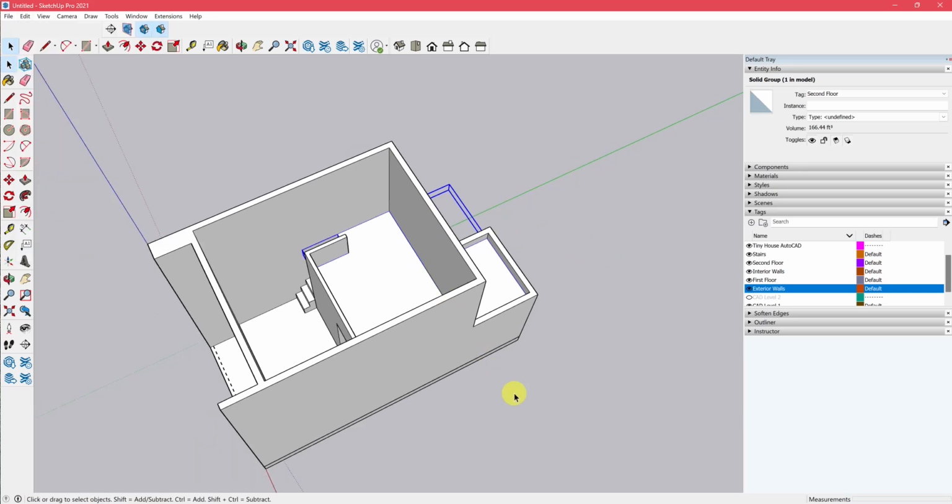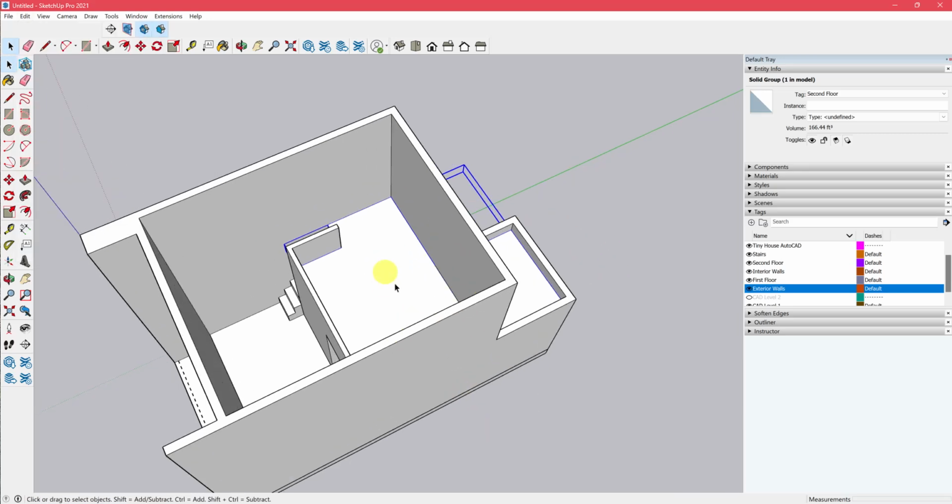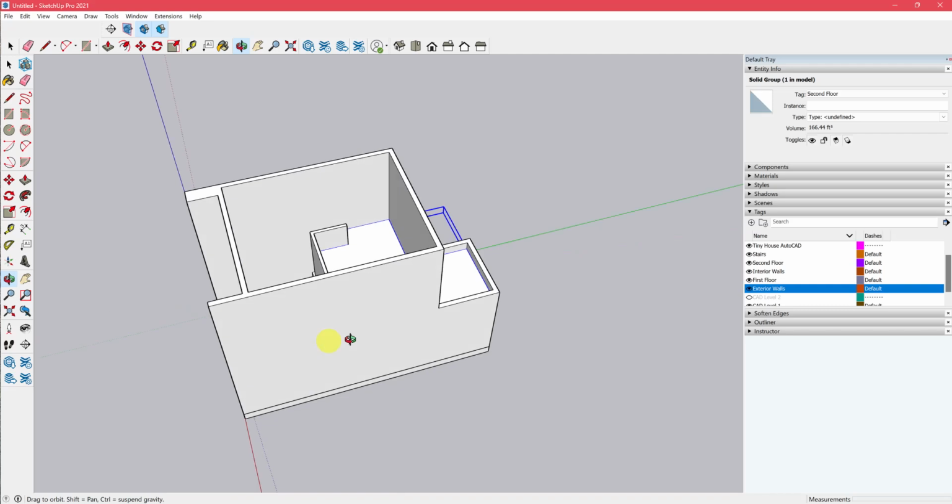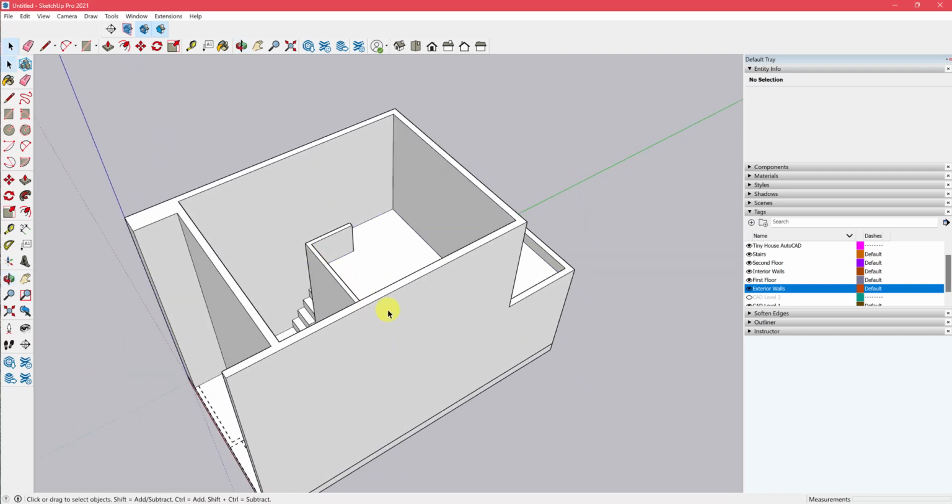That's an easy way to do it. Otherwise, I would need to double click into that group and delete the guideline. So just be mindful if your guideline ended up inside of a group. You don't want to delete the entire group.